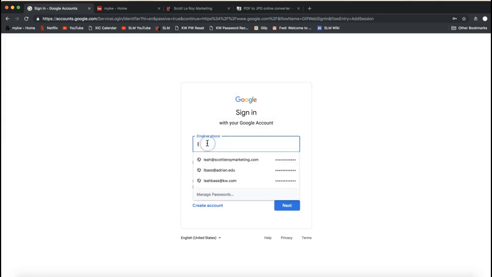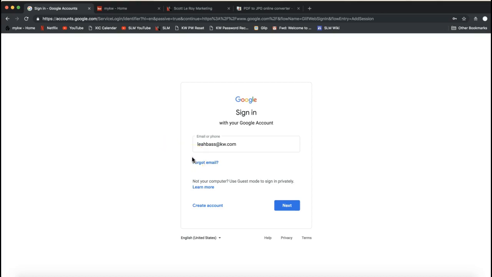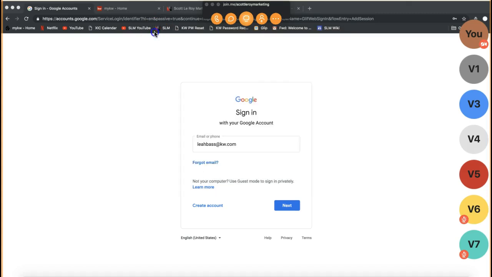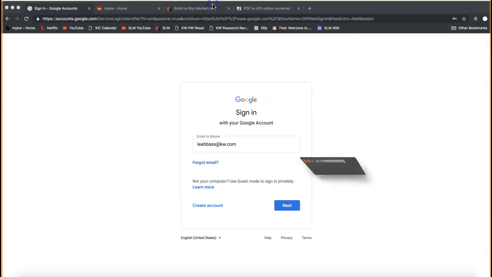Let's go ahead and type in our KW email address, or you can use a personal Gmail address that you have. Either one will work perfectly fine. If you have no idea what your KW Gmail email address and password are, feel free to email support@scottleroymarketing.com. Let me send out our support email address too so you guys have that. We do strive to answer emails within 5 minutes or less, so we typically will get back to you really fast during normal business hours.